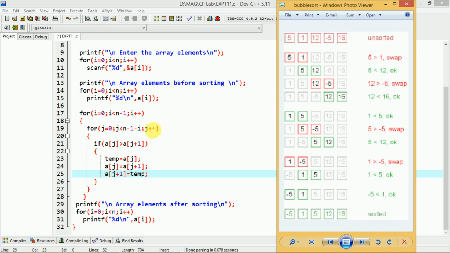So after j is incremented, it will check this condition. What is the value of j? J is 1, n is 5, 5 minus 1 is 4. So 4 minus i, where i is 0, so 4 minus 0 is 4 only. So 1 less than 4, the condition is true. The condition is true. So again it will execute this if statement.